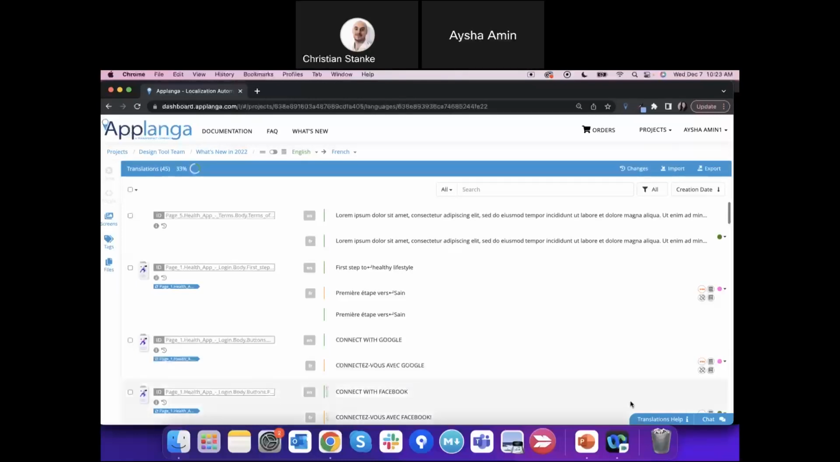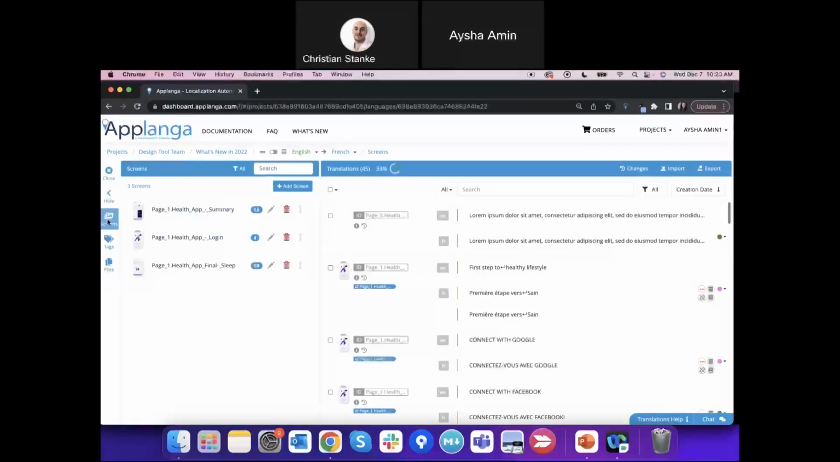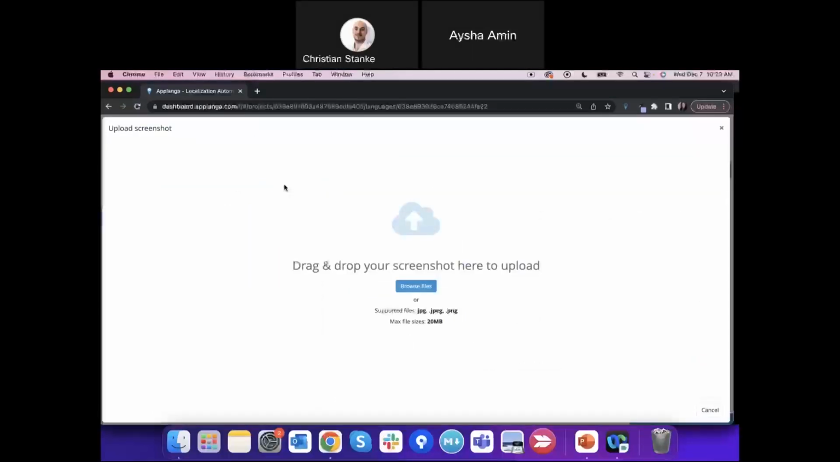So starting with uploading a new screen, let me open up the screens menu. And now I'll click Add Screen. I can browse files, or I can drag and drop. I think I have it open over here. Perfect. All right.